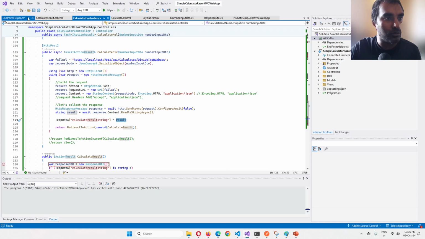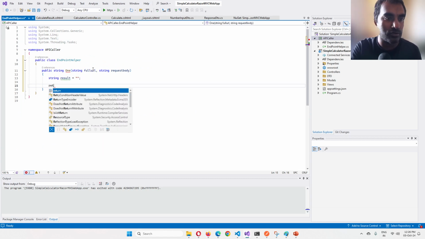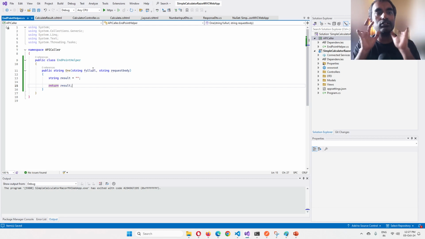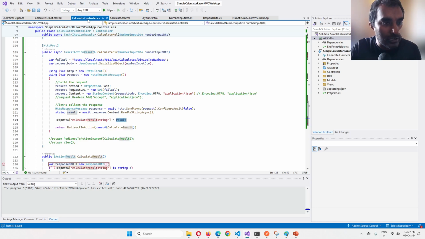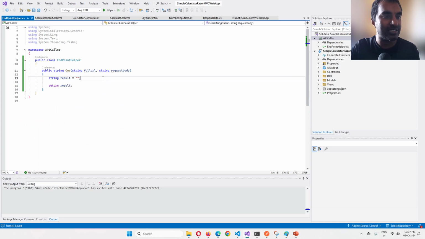So here I'm going to come back and say string result is equal to empty, and then just return it. So that's what it does. Now I am going to take this whole thing from here and dump it here.